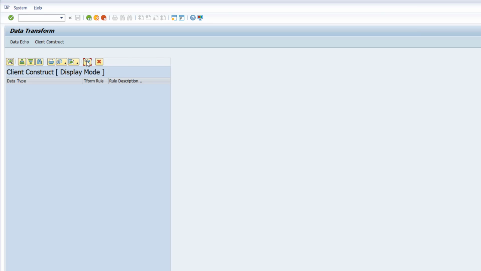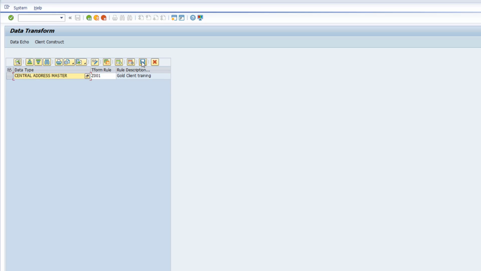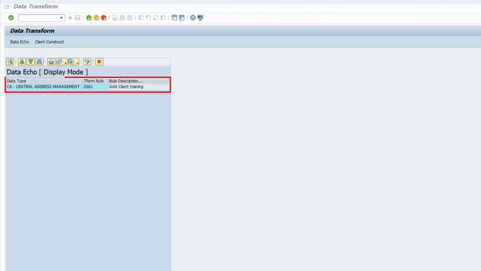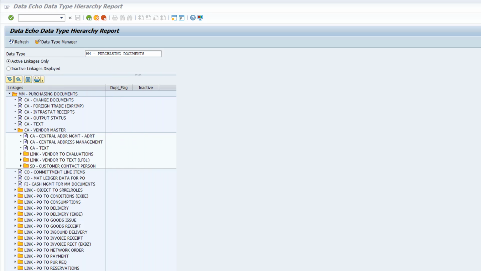On this screen, I can input the Client Construct data type named Central Address Master, assign it to the same transformation rule, and save my changes. Having data types with rules assigned informs the Qlik Gold Client Export program to apply data transformation whenever these data types are included in the export. This is true even when these data types are included because of a dependency.